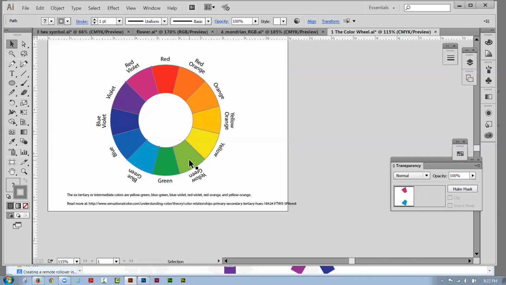Actually, red, orange. And yellow, orange. So there are your colors. They're the colors that they're telling you. I think I got them right. Yellow, green. Did I get yellow, green? I did not get yellow, green. There's the yellow, green.